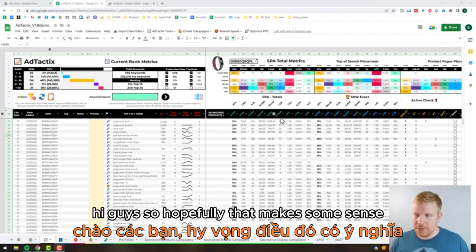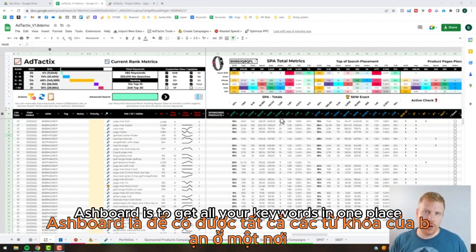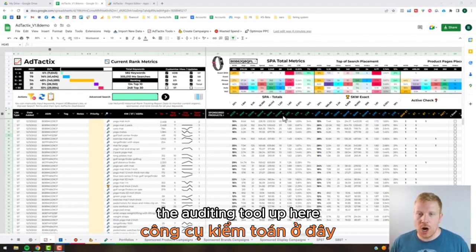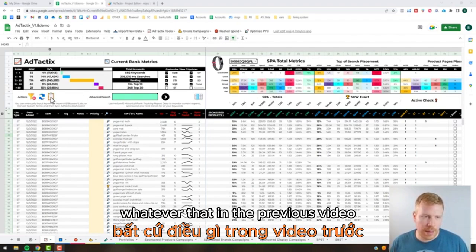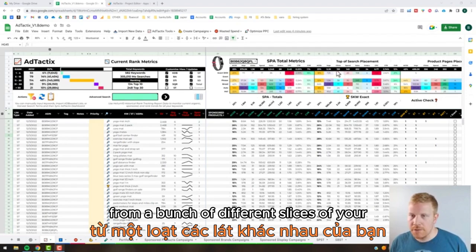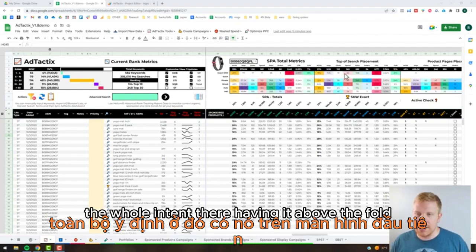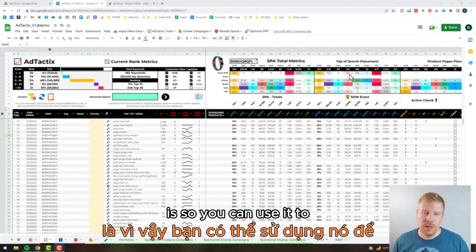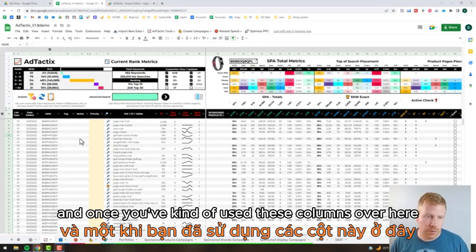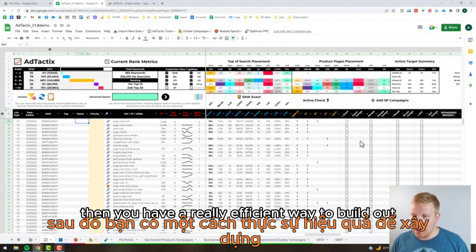All right, guys, so hopefully that makes some sense. Just to re-summarize, the main focus of the AdTactix dashboard is to get all your keywords in one place, to have it really organized per ASIN, and allow you to sort and filter. The auditing tool up here, which again is this button here, I went over that in the previous video, and that's going to give you a really accurate breakdown from a bunch of different slices of your sponsored products, brands, and display sheets, so you can see what's working well. The whole intent of having it above the fold is so you can use it to plan out your next round of keywords to launch in your campaigns. And once you've used these columns over here to specify and plan them out, then you have a really efficient way to build out the campaigns in bulk.